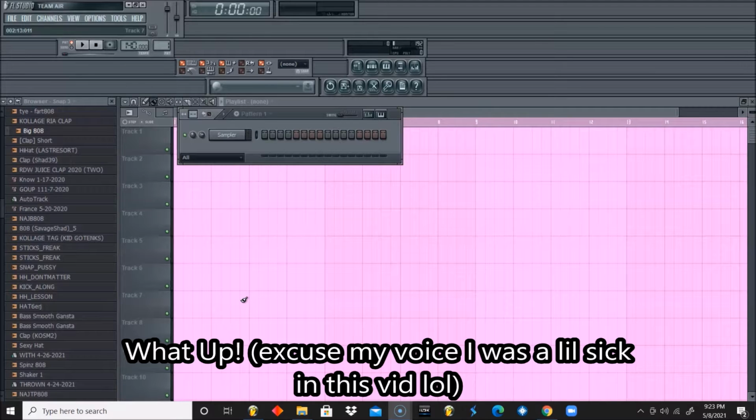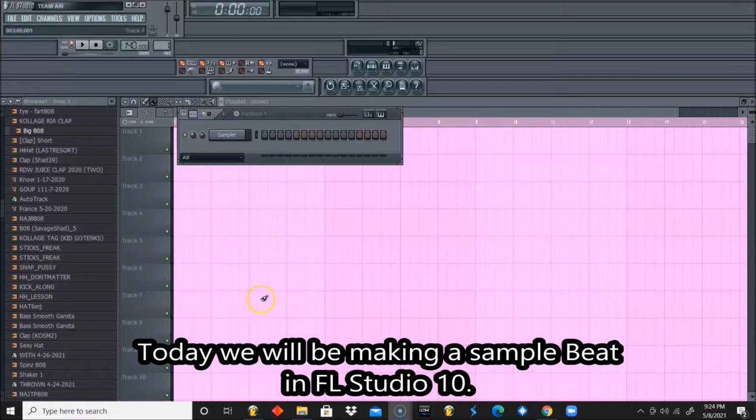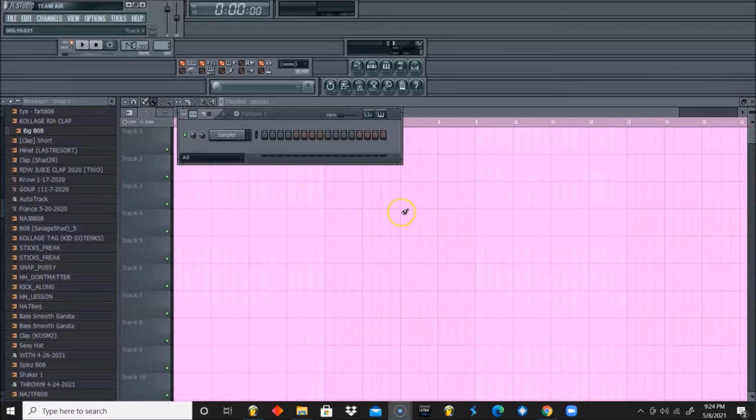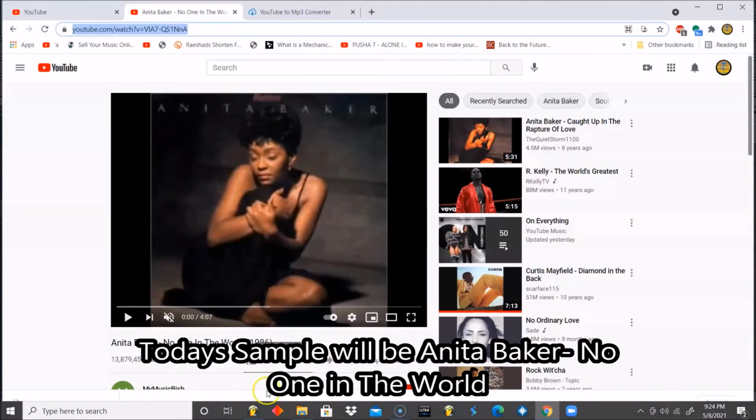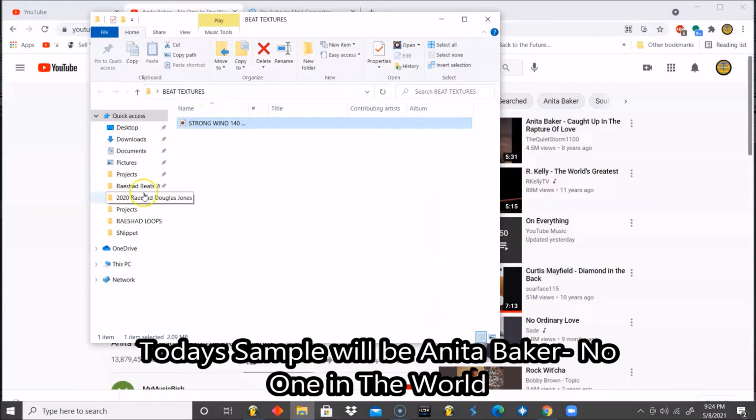And in today's tutorial, we're going to be making a sample beat in FL Studio 10. So let's go ahead and jump right in. The first thing I'm going to do is bring up my sample. And today's sample will be Anita Baker, No One in the World.